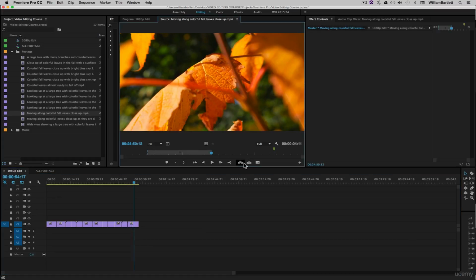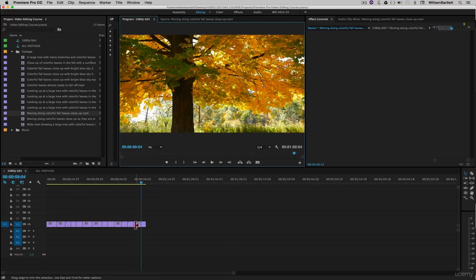There are a couple other options which are a little more advanced, but basically you can insert or overwrite footage into your timeline directly, such as my timeline cursor exists right here in the middle of this clip. So with our in and out selected, if we were to insert it, you can see that it placed the clip in the middle of those two clips. It actually cut it and inserted in between.